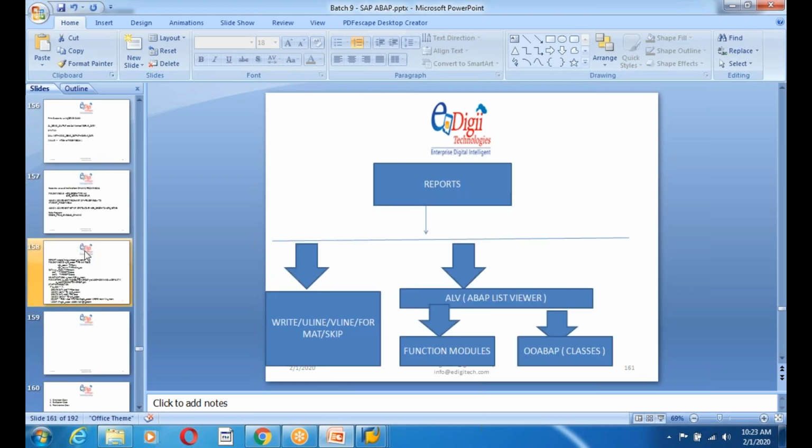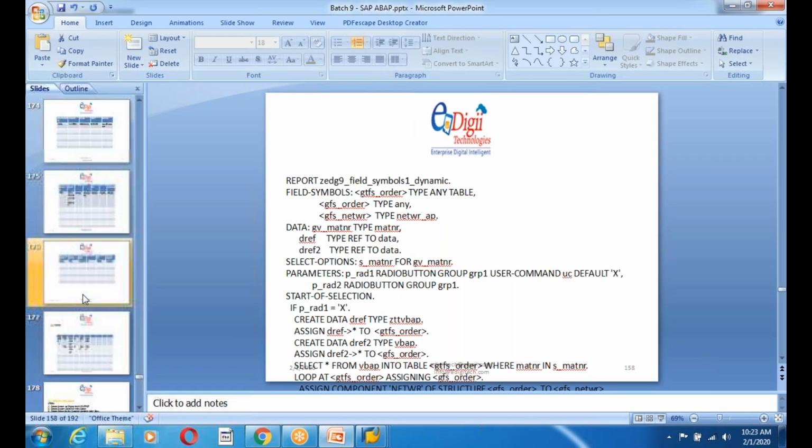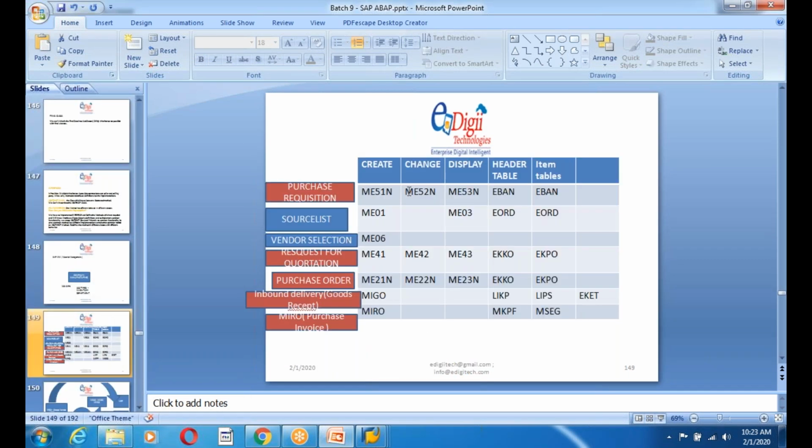So I have given a flow for the purchasing documents, and this is how the material management purchase flow will start. So purchasing always starts with the purchase requisition, and the transaction codes are ME51, ME52, ME53, and the tables are EBAN and EBKN. And then we have to look for the purchase orders. The transaction codes are ME21, ME22, ME23. The tables are EKKO and EKPO, for the purchase orders.